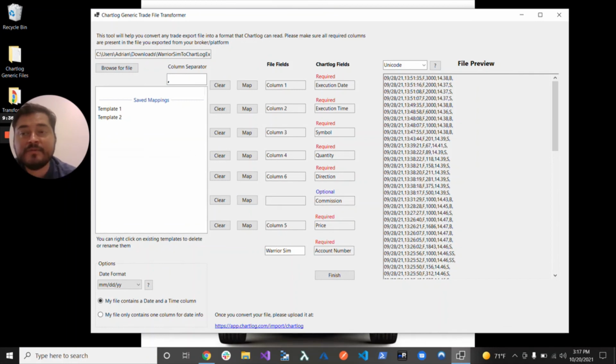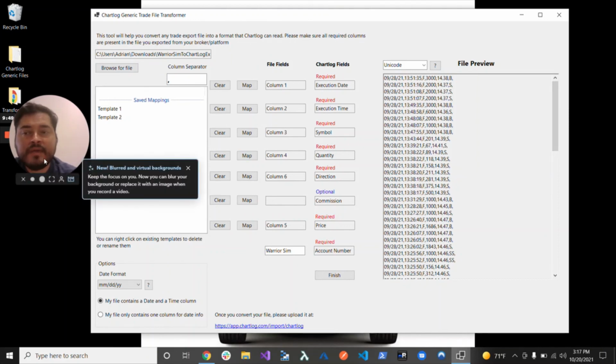Again, this is just a simple utility that we made to try to help you guys out. If it helps you, we may actually develop it into the website in a much more user-friendly way. So just let us know what you think, and hopefully this can get you using Chartlog.